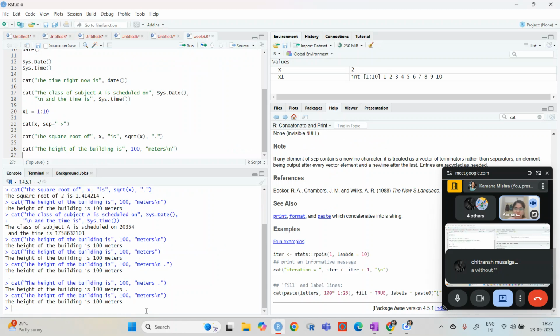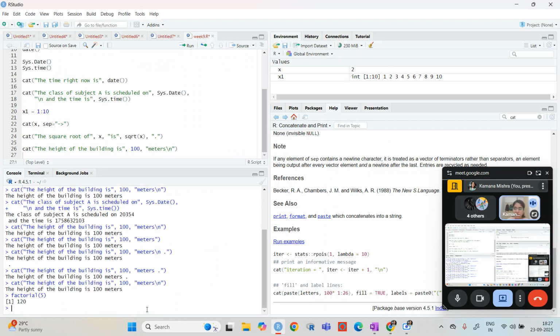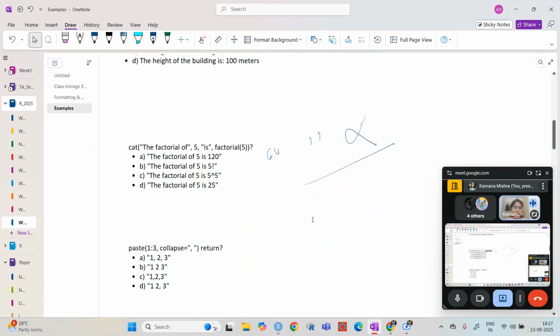Good. So if I just put factorial 5, then we know its value is 120. And we also know that inside the cat function, we can give any operation, any mathematical operation. So the factorial 5 is 120. So that will be its only answer.